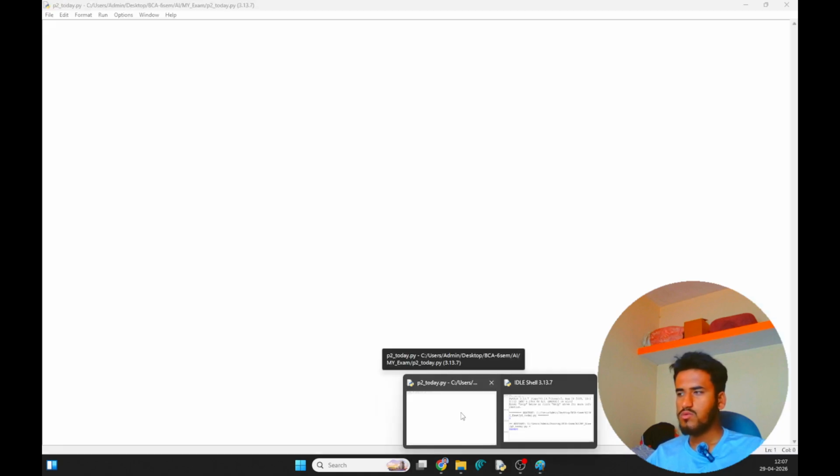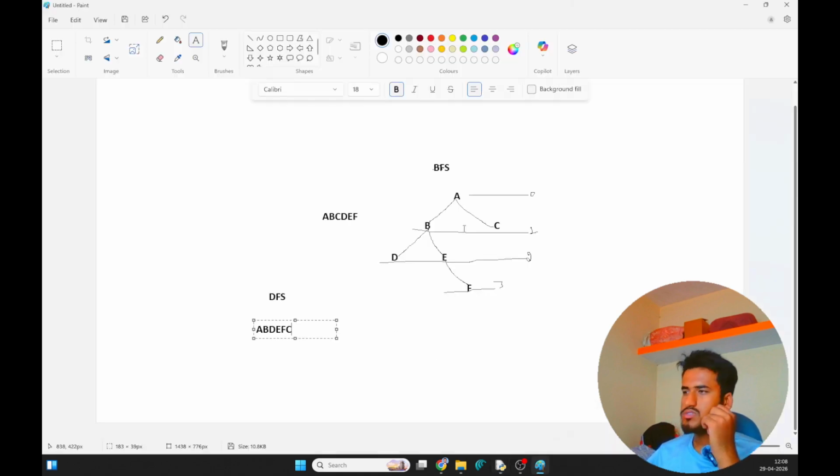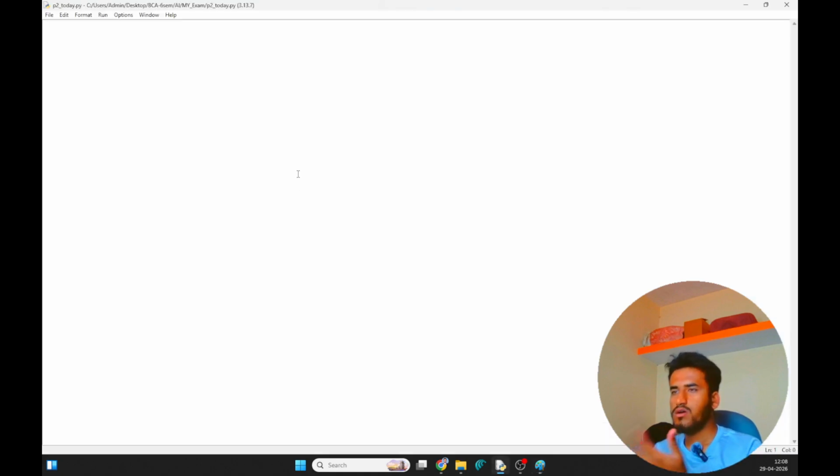Okay. So now I have an empty page here. In this empty page, we'll write the code again. So we will convert this theory into practical. First we want to write the graph with the curly brackets, as we know that A is our first node.